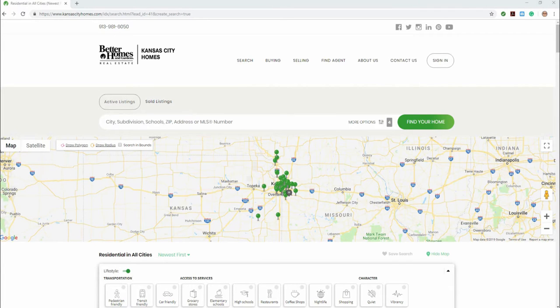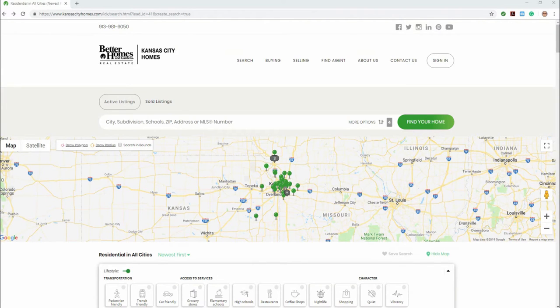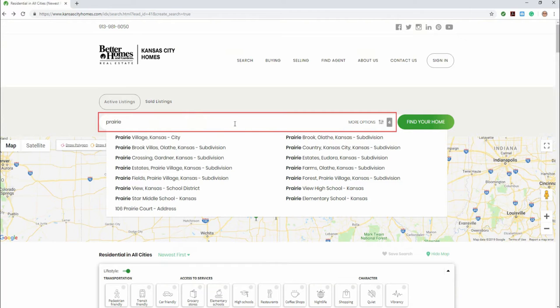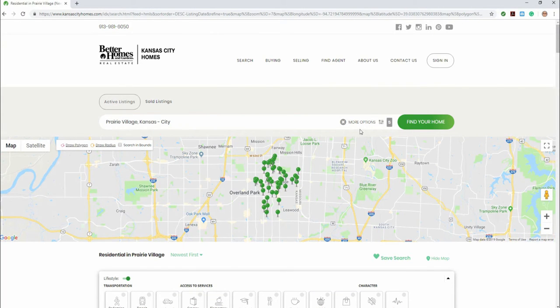This will load the kansascityhomes.com search page. If you scroll down a little, you can confirm that you are creating a search for your client. Back at the top of the page, we can begin our search. Let's start off by entering the city we want to search for homes in. Once we've selected the city, we're going to click on More Options.